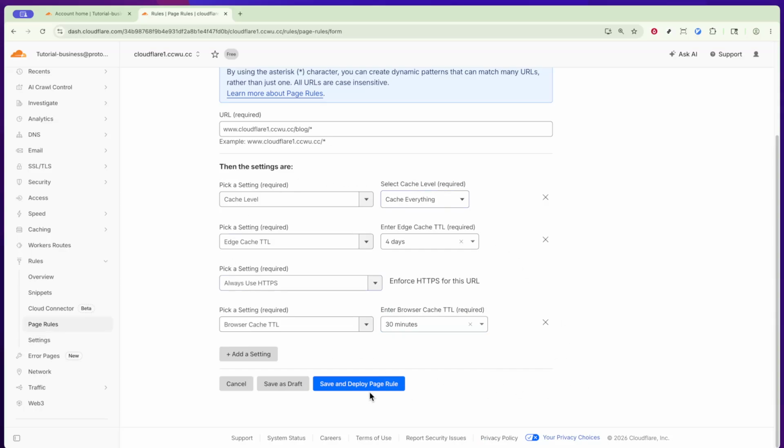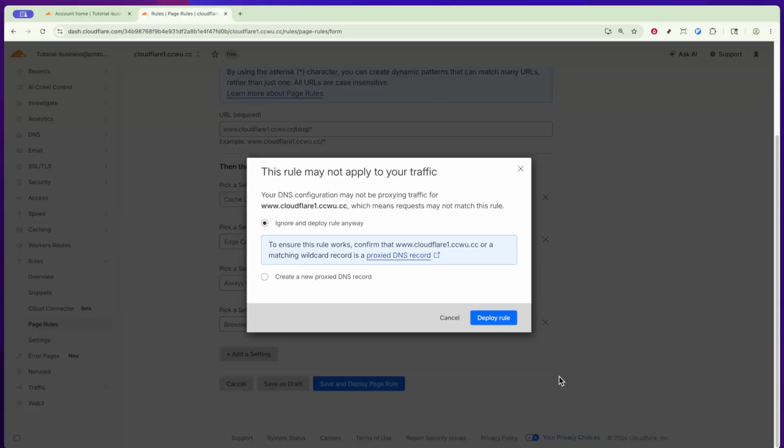Now, as you're defining your rules, it's important to plan your patterns carefully. Cloudflare processes rules in order, and the first rule that matches a request takes priority. This means that if multiple rules could apply to a URL, only the first matching rule will be used. So take some time to think about the order of your rules and test them thoroughly. Once you've configured the settings to your satisfaction, click the Save and Deploy button. This will activate the rule and apply it to your site.